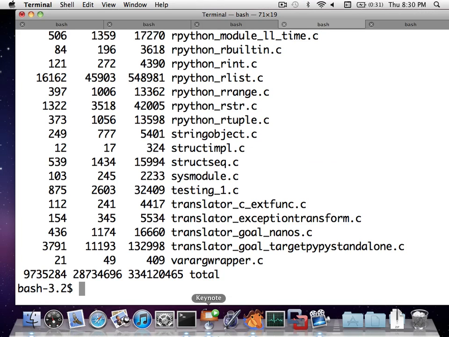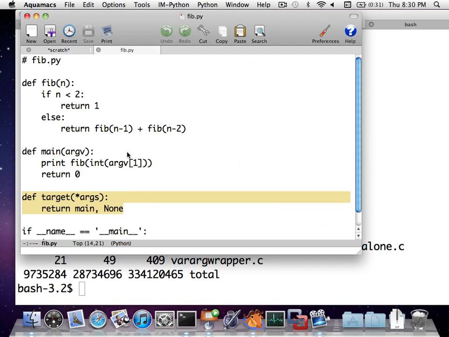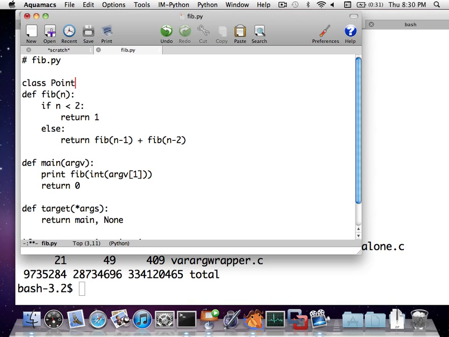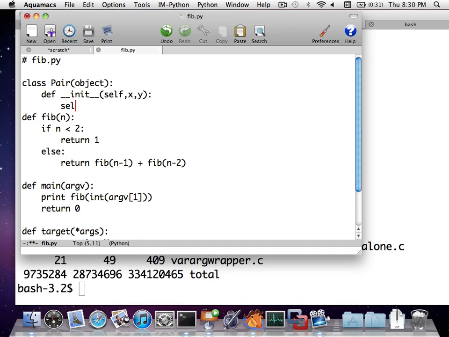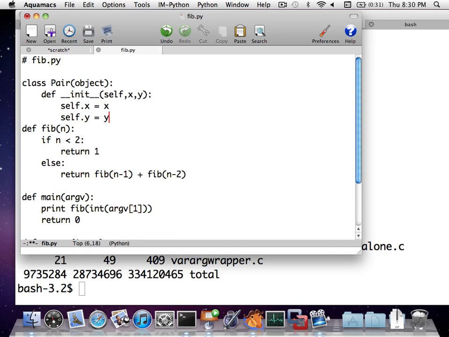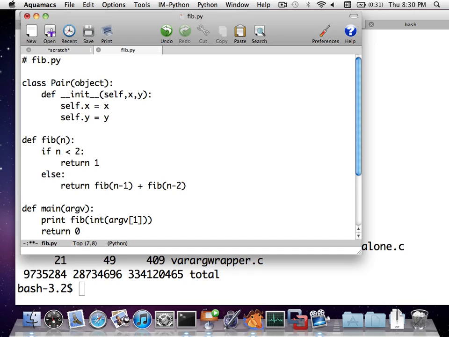experiment with. So just to give you an example, if you wanted to see, for instance, what happened to a class definition. Okay, let's just make a class. Okay, there's a very simple class definition. If I were to put that in this, I don't know why I would have this in the Fibonacci code, but just have it in there.